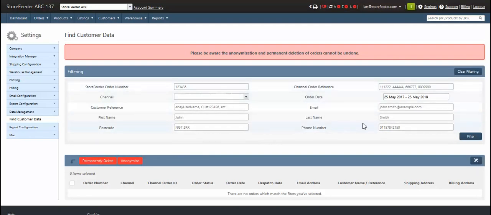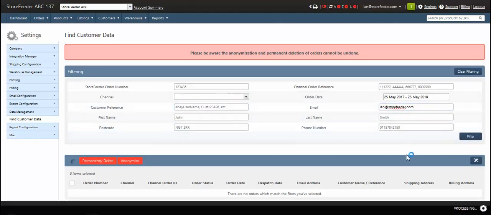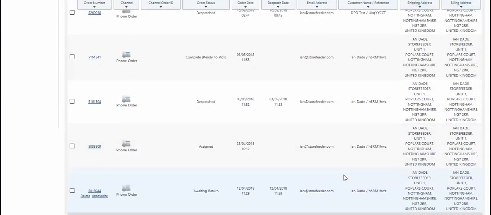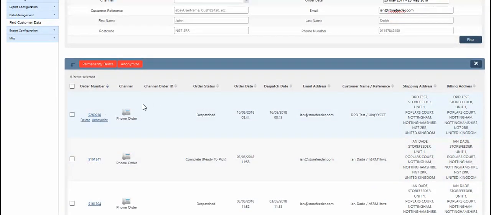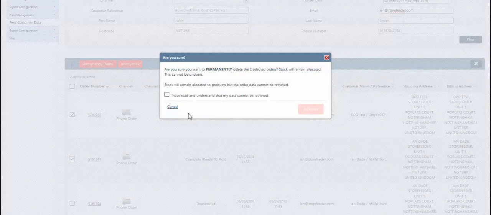Again, you search using the same criteria, so this time we will search using an email address. Click the filter button again, and once again all the information around those orders comes up on the screen. Again, it's the same operation. You tick the checkbox of the order or orders that you wish to delete, and this time you click the permanently delete button. Again, you are shown that you are permanently deleting these selected orders.